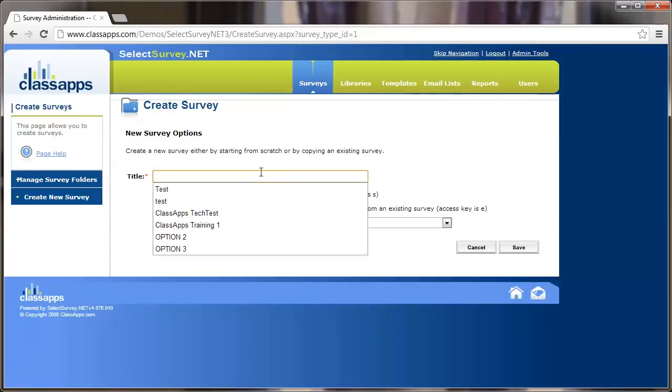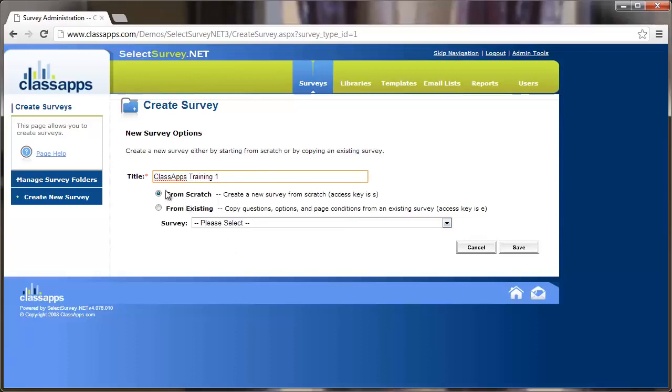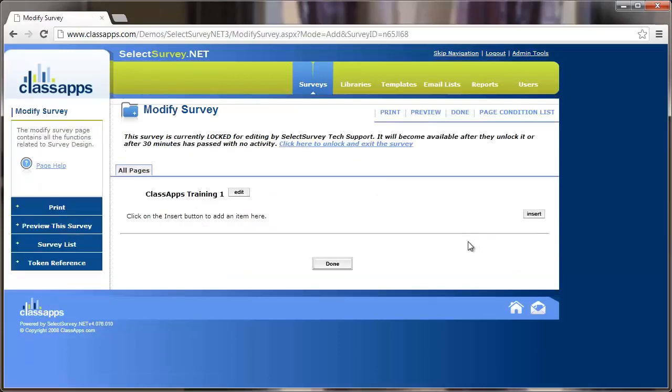And then we'll do Class Apps Training 1. And we'll select from scratch because we don't want to create it from an existing survey. If you were to do this, it would basically create a duplicate of the survey so you can edit it. So if you already had a survey that was really long and wanted to just change a couple questions and make a new survey out of it, you'd go this route here. We'll just click from scratch right now and click save. That's going to create the survey.